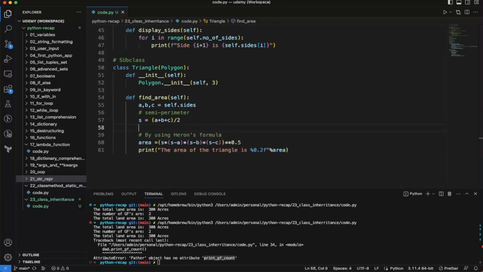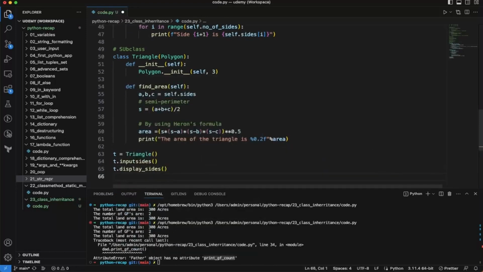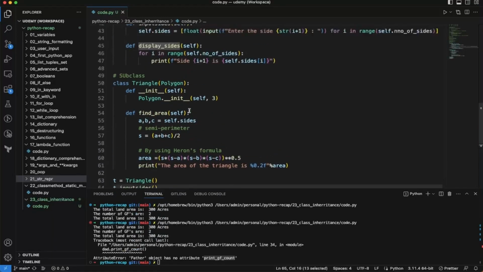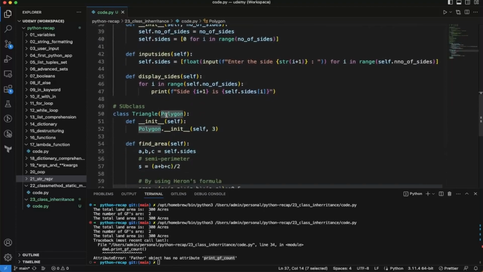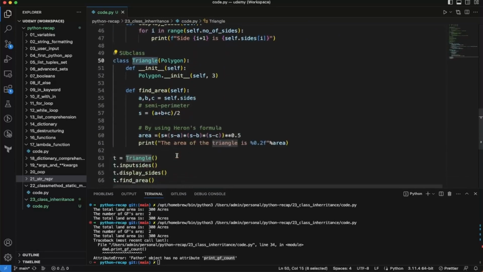Okay, so now let's create an instance of the triangle class. How can we do that? It's very simple. It's t is equal to Triangle, and then what I can say is t.input sides. So I need to give the sides, and now I can say t.display sides, and I can find the area, t.find area. Okay, so from where did we get this input sides and this display sides? We get this from the polygon class. We are inheriting it, so we'll get all those properties. And where did we get this find area? We get this find area from the subclass itself, from the triangle class itself.